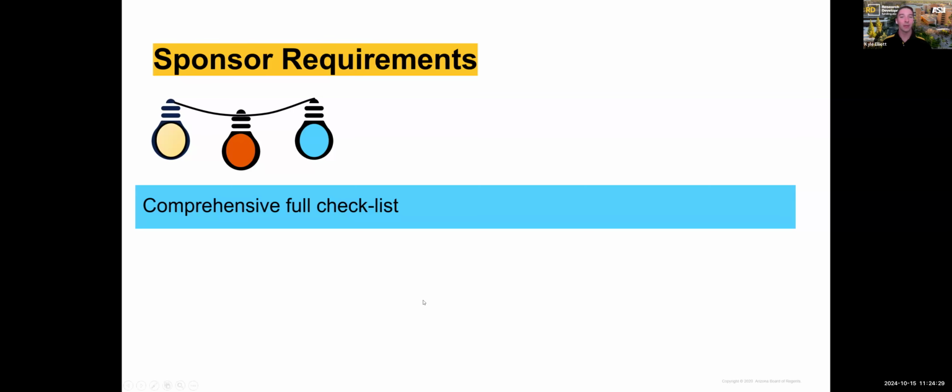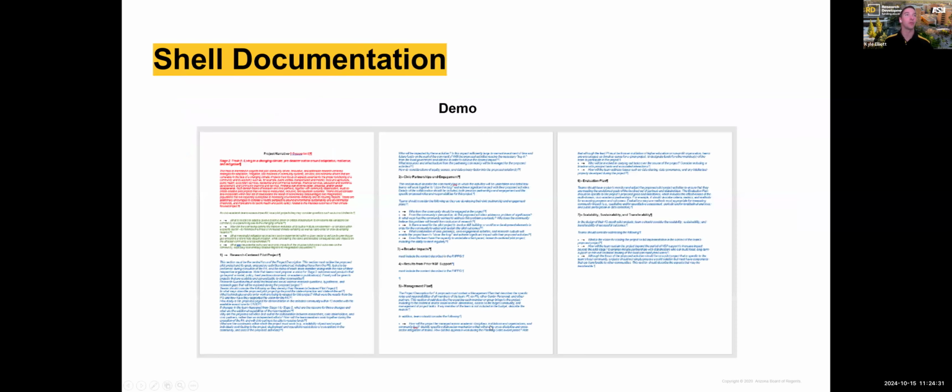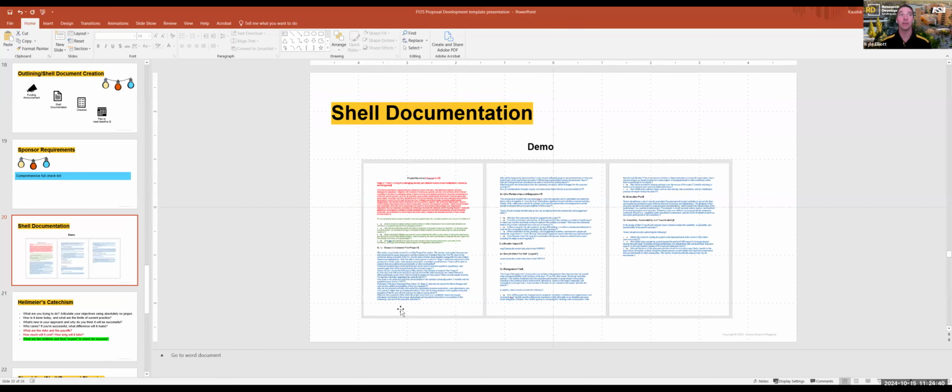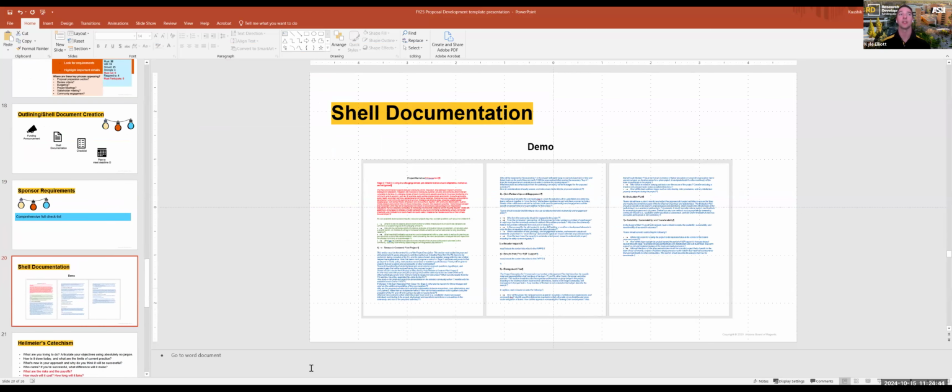Some items that you could include on the checklist would be your project summary, project narrative, your budget and budget narrative, along with those other required documents such as SF424, project management plan, letters of collaboration if they're required.